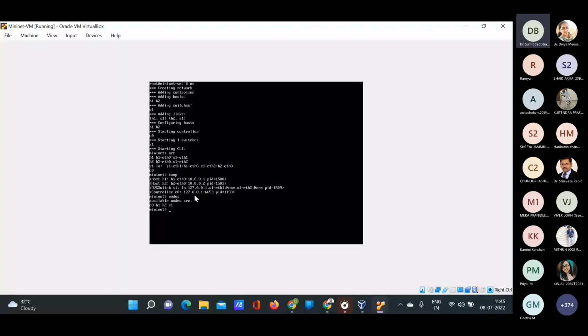Then we have another command, pingall. Pingall is used to test the ping reachability. Okay. So right now, ping reachability is there. That is why 0% dropped is shown. And 2/2 received means all the packets which are to be transferred from one host to another are well received. Now, let us ping individually.